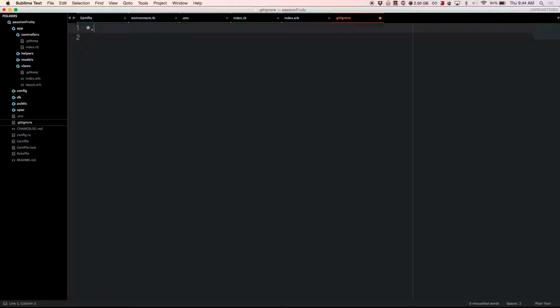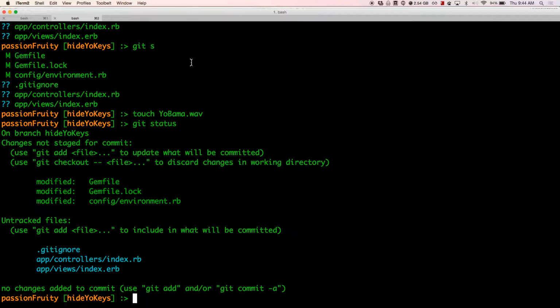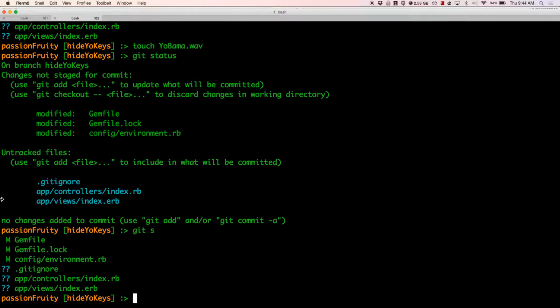test that out? So I could do like star.wave here, and then over here I'll touch Yobama.wave. And now when I git status, or git s, my new wave file that I just created doesn't show up in my git status. It's not a thing that Git is looking to track. Nick showed us this one once before.